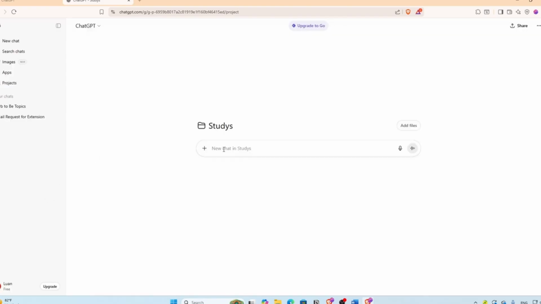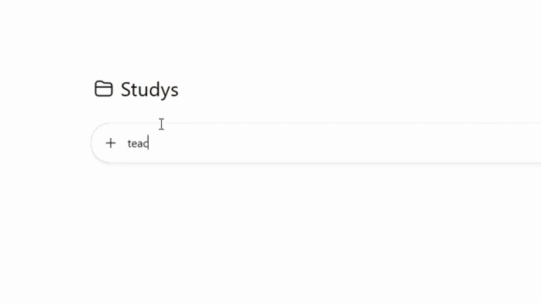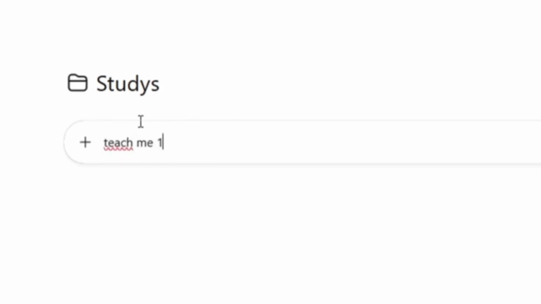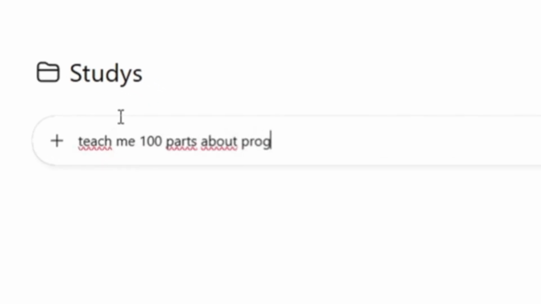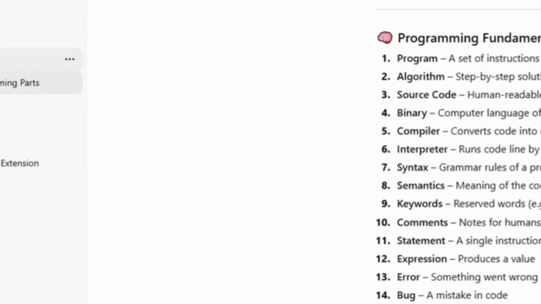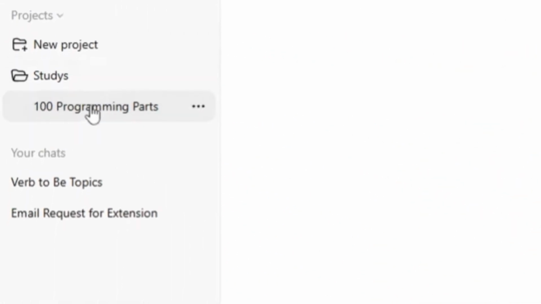So as you can see, it actually didn't create it. I don't know why. So inside of studies, everything that you type right here will be inside of the project studies. So here you can type: teach me in 100 parts about programming. As you can see, the studies project now has everything that I asked for.